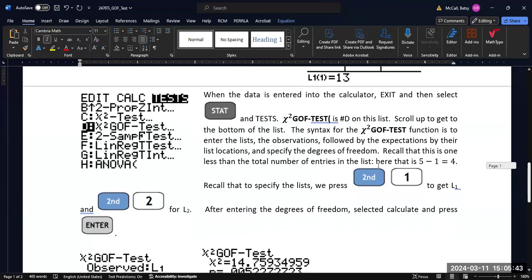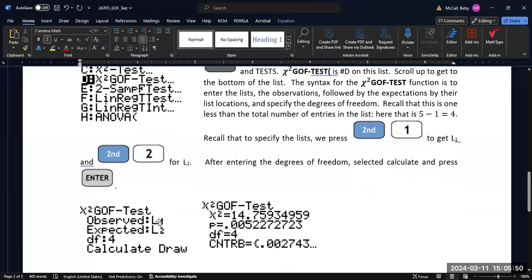Now, once we get into the output, the table where we're going to enter things, these are the screens that we're going to get when we enter the goodness of fit test. The observed are the data that was given in the problem. That's our list 1. And so we would type that in by hitting second 1. And then the expected list would be where we calculated those probabilities times the total count that we were estimating from the binomial distribution. That would go into list 2, so second 2 here.